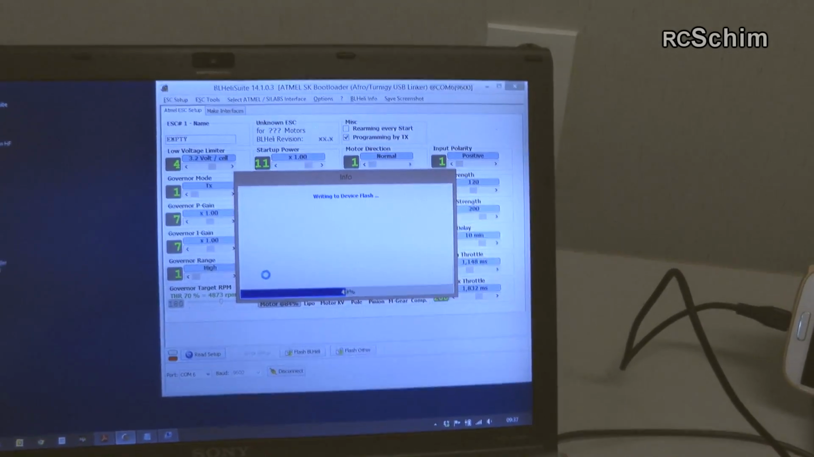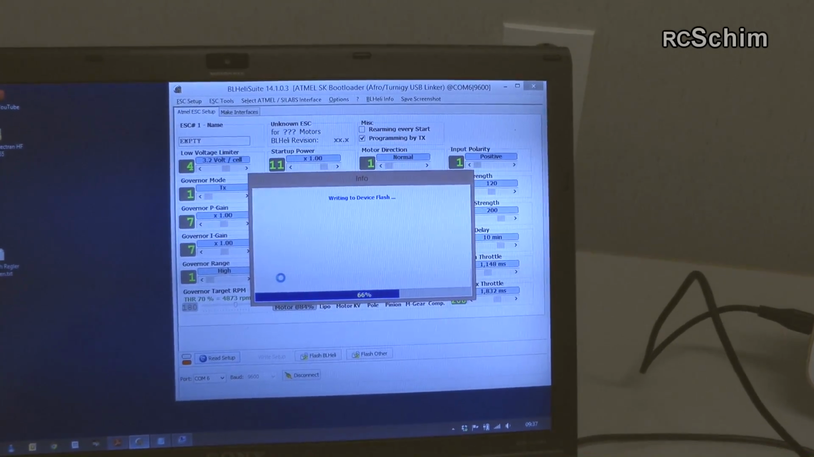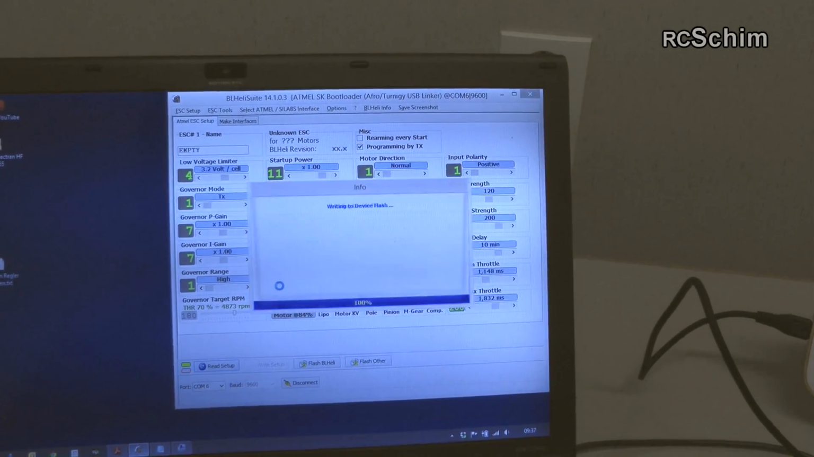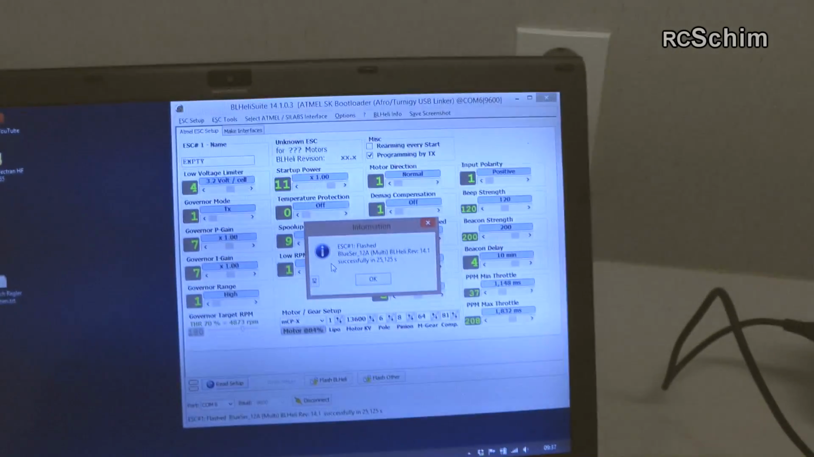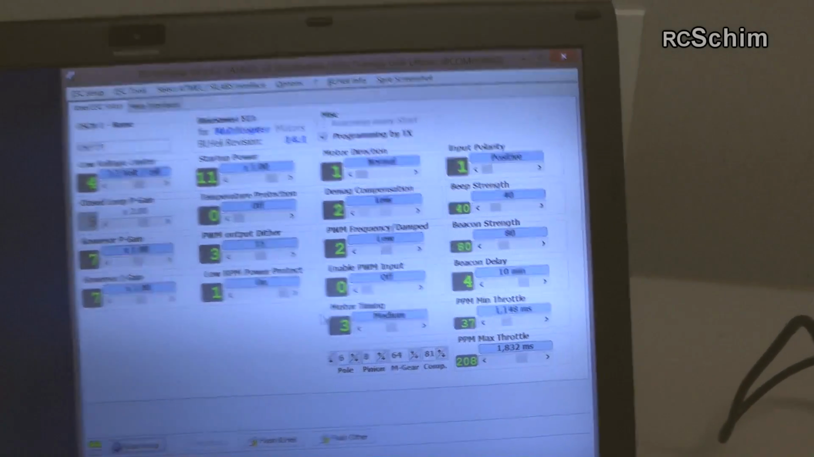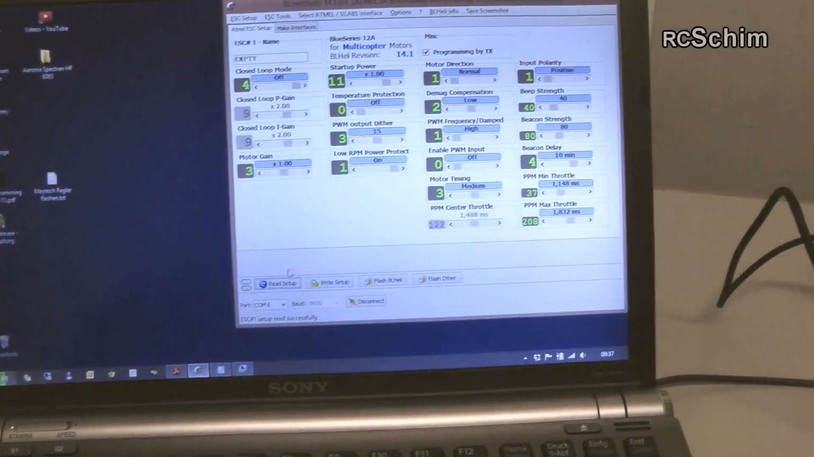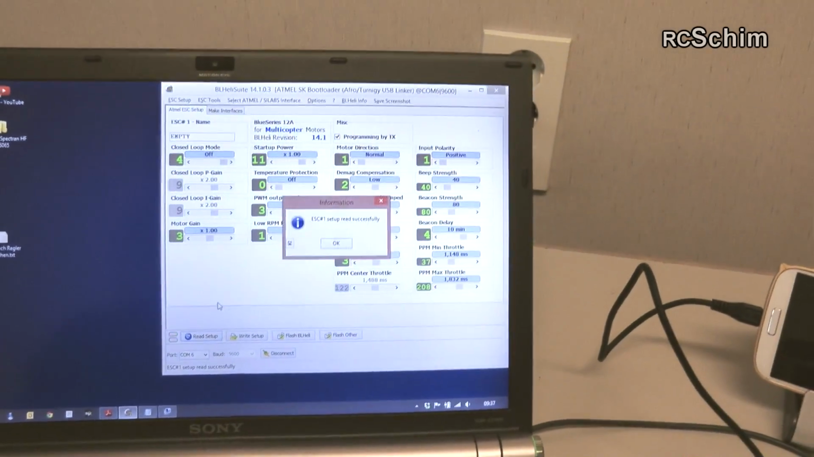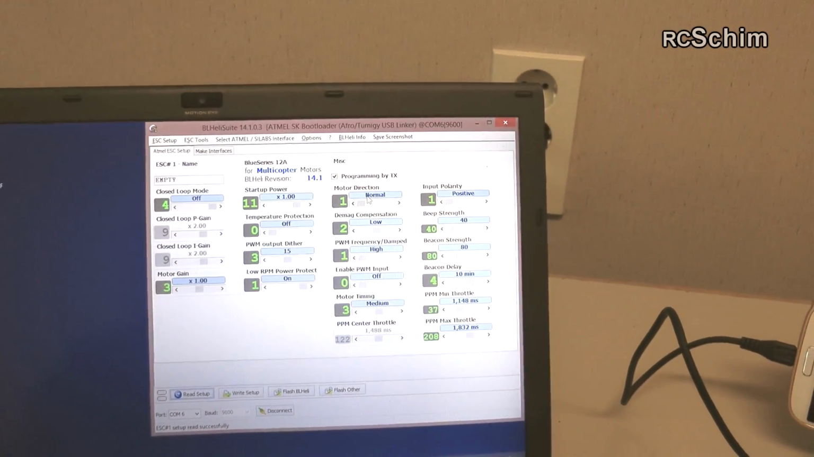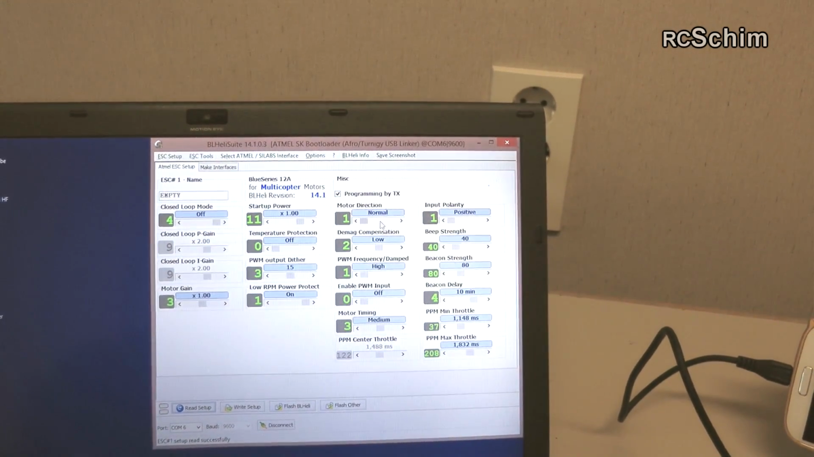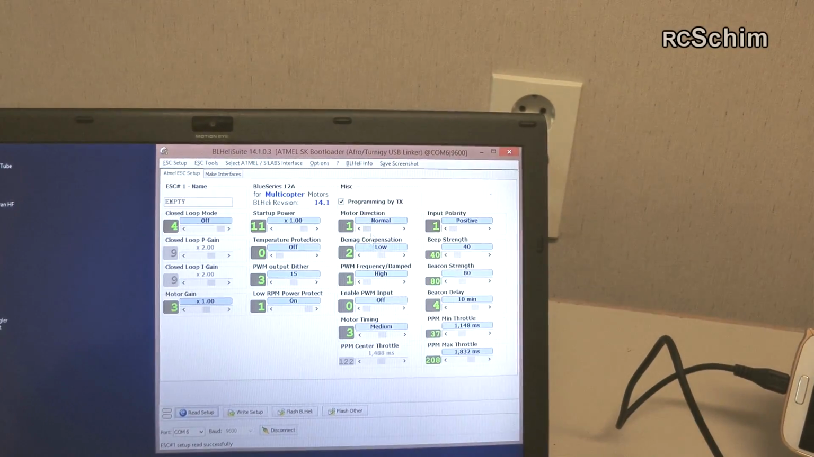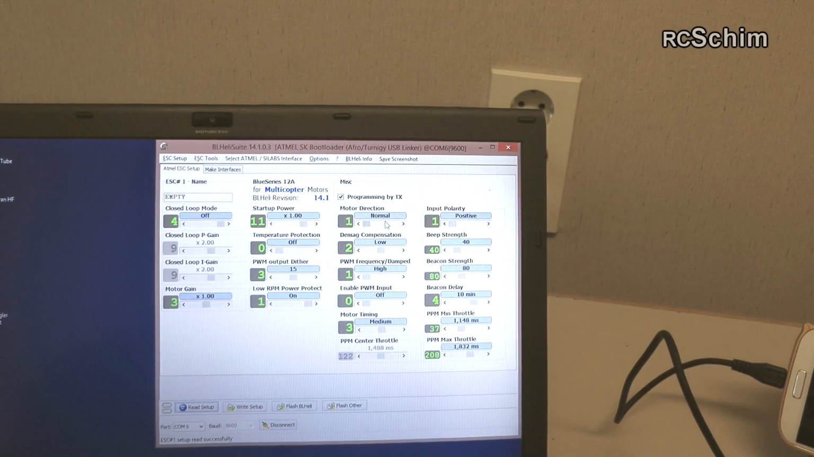After this, which takes about 20 seconds: ESC flashed successfully in 25 seconds. Okay. I can read setup again. And here I saw you can change motor direction, and maybe with reflashing of the ESCs the motor direction also changed. I will check this before the first flight, of course.